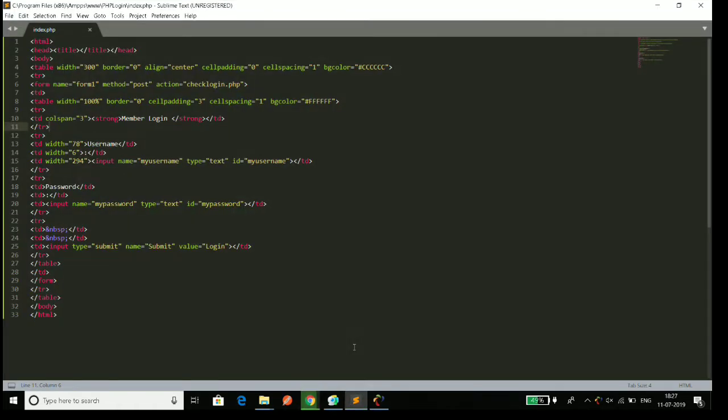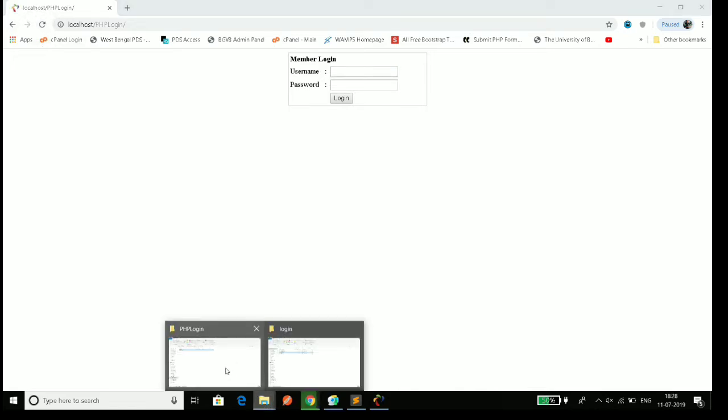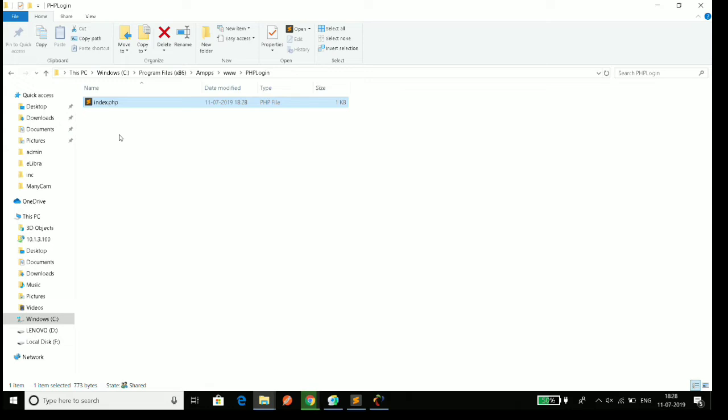I am changing the form action because this is a dummy page. I am changing it to login.php. You must check the form method and action. Save and now refresh. Let's create login.php.